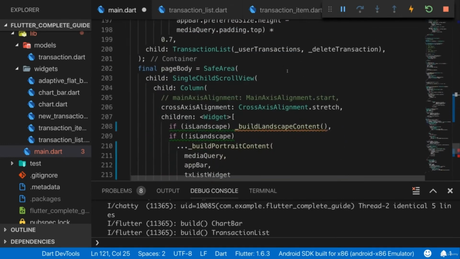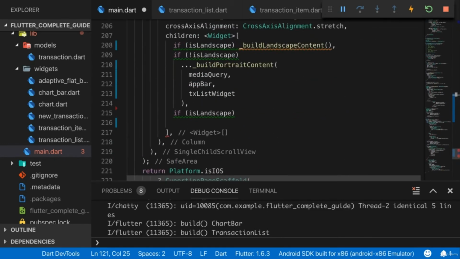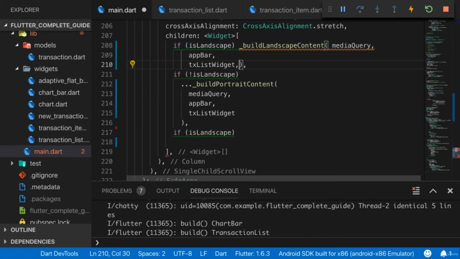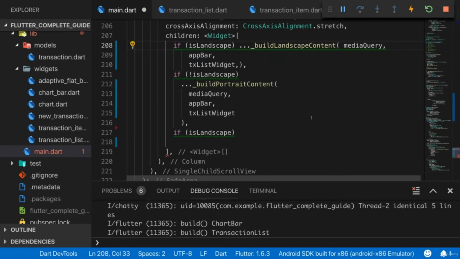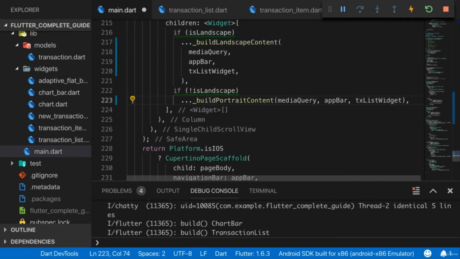With that, in the place where we call build landscape content, we have to pass the same arguments we passed to build portrait content, just like this. And since this now also returns a list of widgets, add 3 dots in front of it to use the spread operator to convert the list of widgets into just widgets that are added to the outer list. And now this if statement down there can be removed.